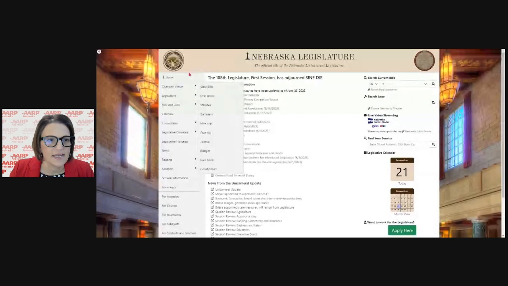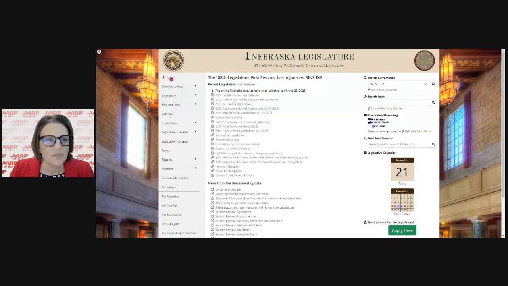Okay, great. As I said, again, this is the Nebraska Legislature's website. Again, there's a lot of different information that's available on the website. And I do challenge you, when you have a chance, to go out to the website and just start clicking through different tabs and looking at how many layers there are behind all of that.